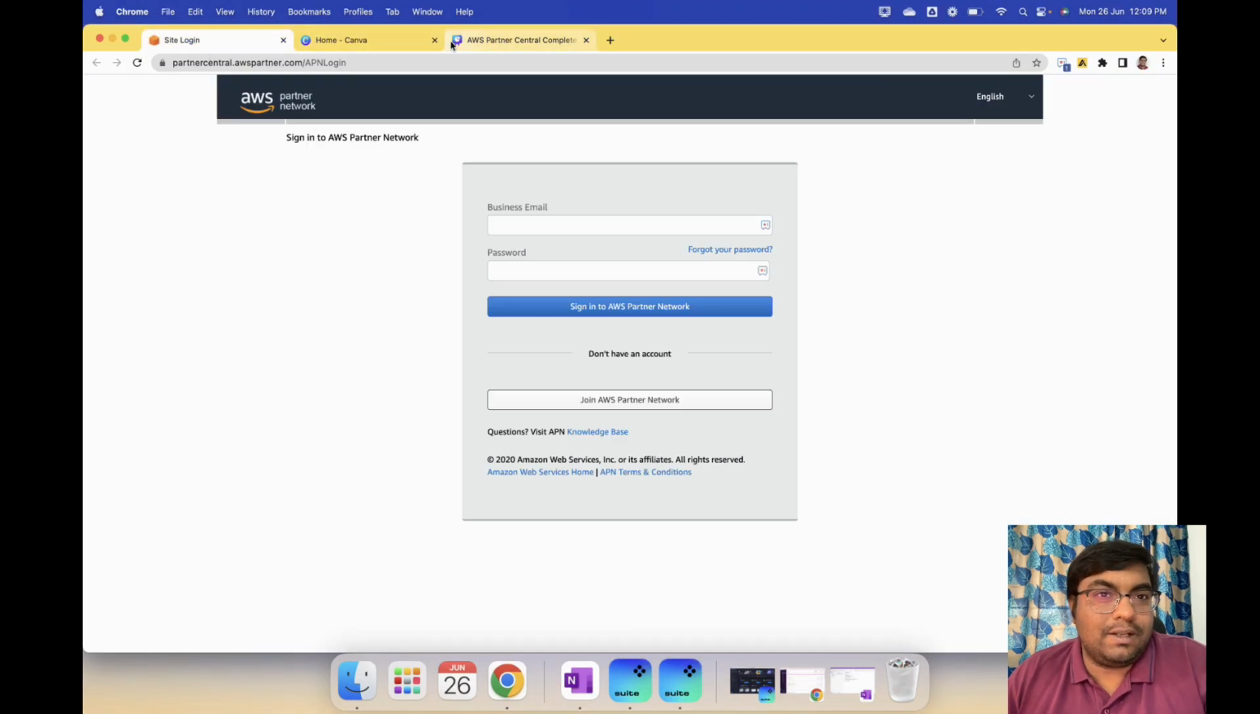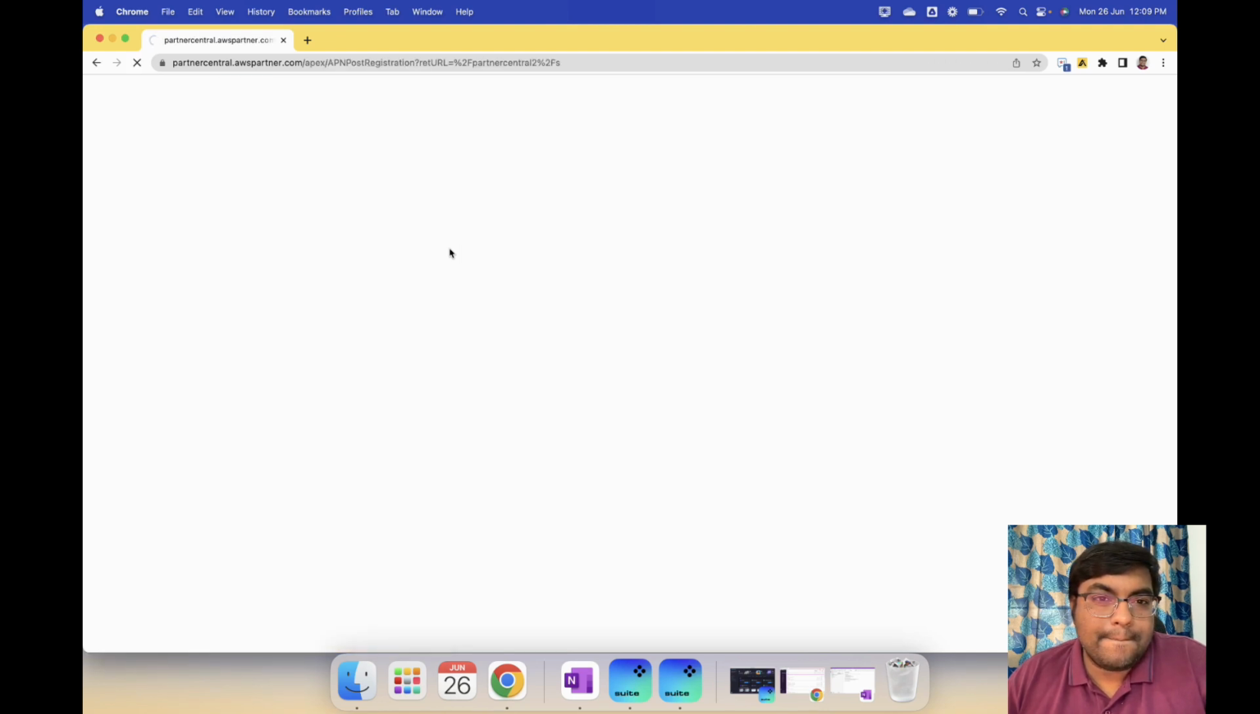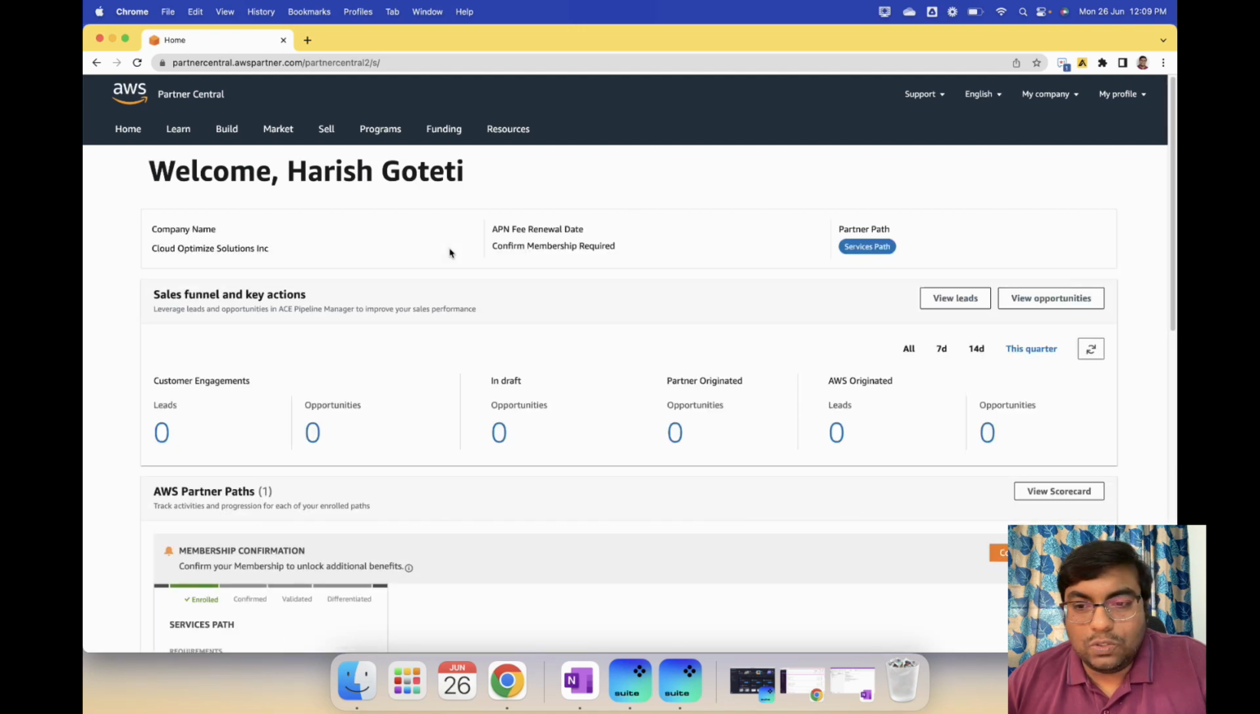So this is the Partner Central, as you know. When you register on the APN Partner Network, you probably got your username and password, right? You created that, so I'm just going to log in. Once you log in, you will be greeted with a homepage. As you see, there are so many options on the top, and more menus over here. So let's get started with the very basics, and then go deeper into each of these menus, what they do, and what they are for.